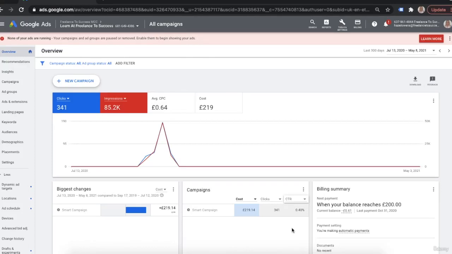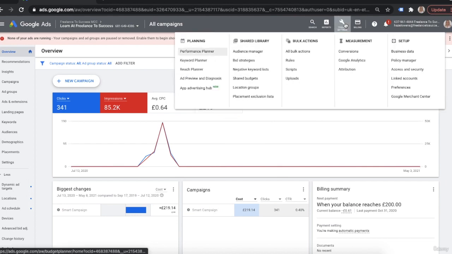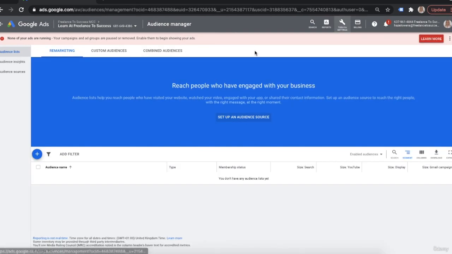Back. So we're now going to dive into having a look at creating remarketing campaigns. So first thing that I need you to do is just make sure that you have the audience tag set up. In order to do this, if you log into your Google Ads account as normal, just navigate to the top tools and settings section and pop on the audience manager area.